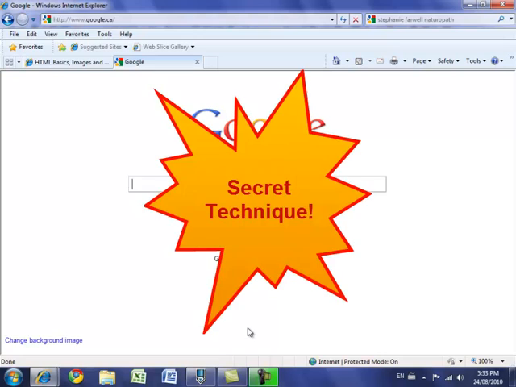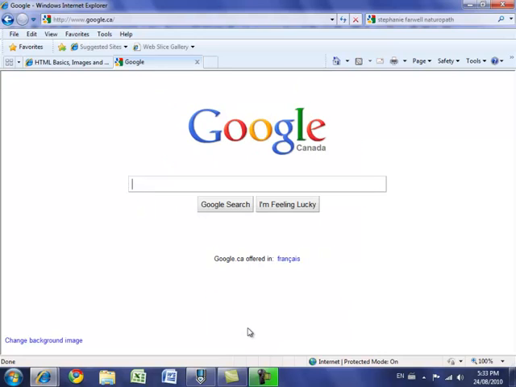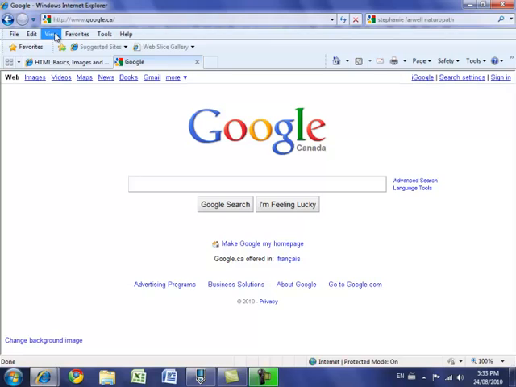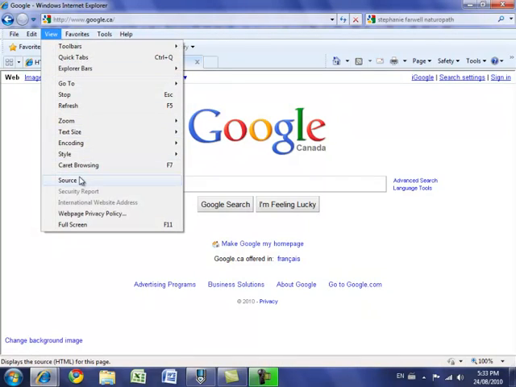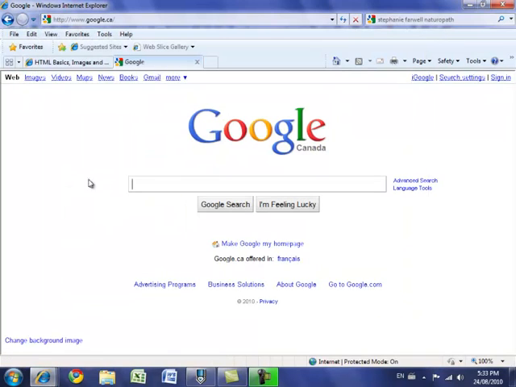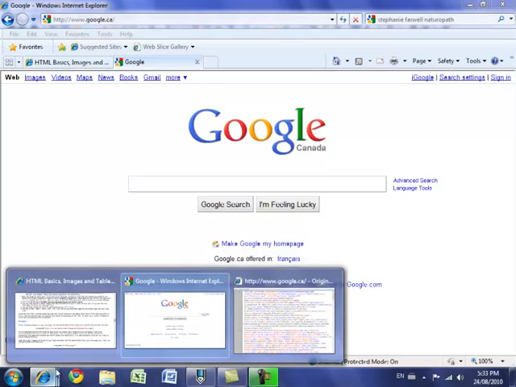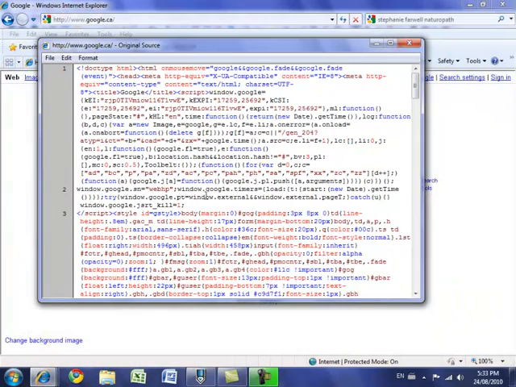And just here's another little secret technique. Remember when I showed you about the View Source menu? If I choose View and I choose Source, then I can see the HTML tags that make up that web page. It just kind of disappeared there for a moment.